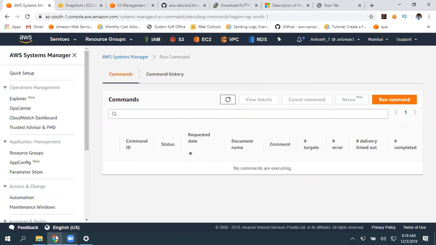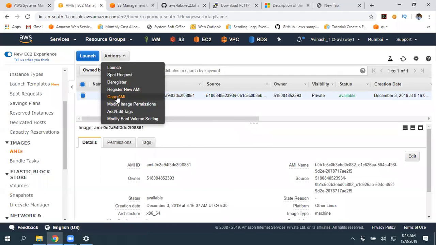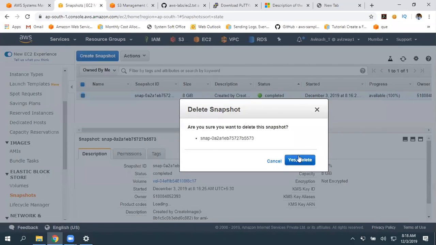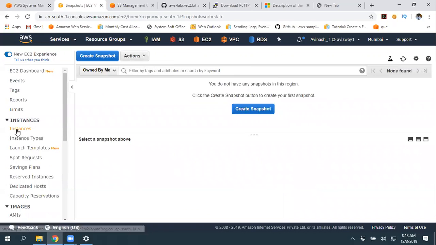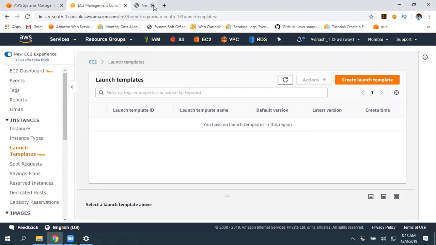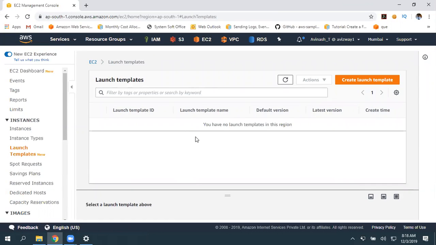Once the image is created, make sure you deregister the resources. I really don't require that, so I'm deleting that. And Amazon recently introduced launch templates. So you know all the features, what are the required things if you want to launch an EC2 instance, right? So you can create a launch template, and if you want to launch an EC2 instance with that same settings, you can simply launch the instance with a couple of clicks.